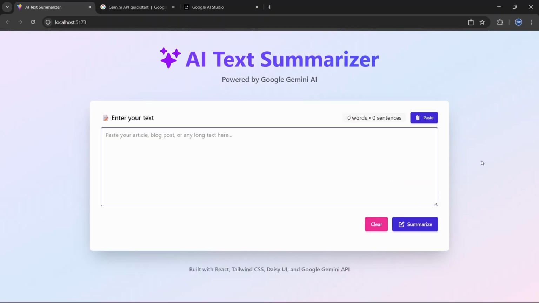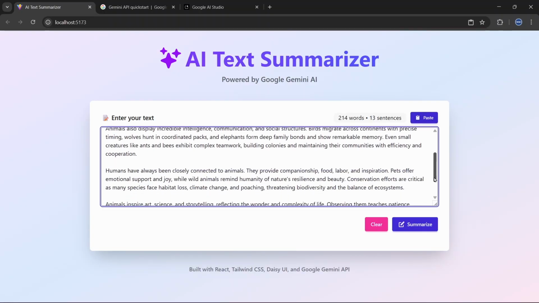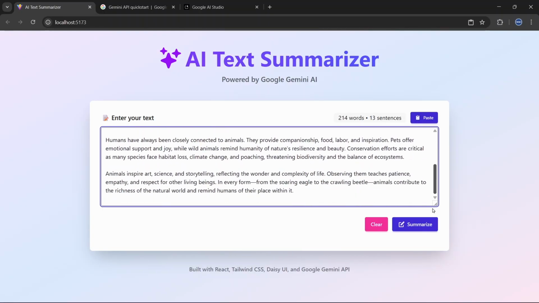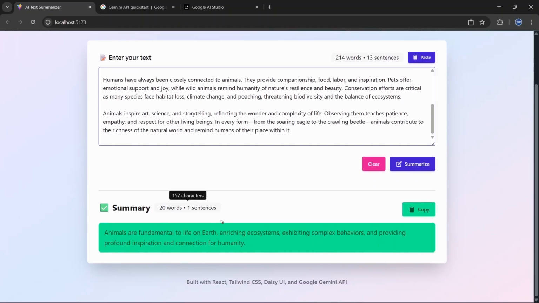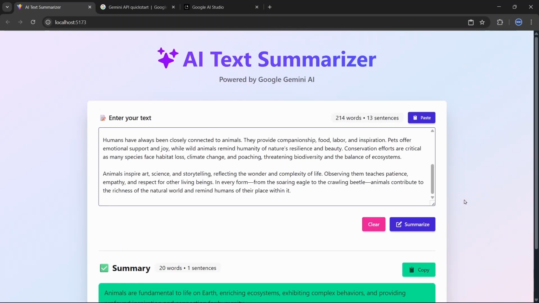So now let's clear it. And this time I have a text about animals. So now I will click paste. And as you can see, I have this long text. So let's click summarize. And as you can see, we have what we need to have. So that is really great, guys.